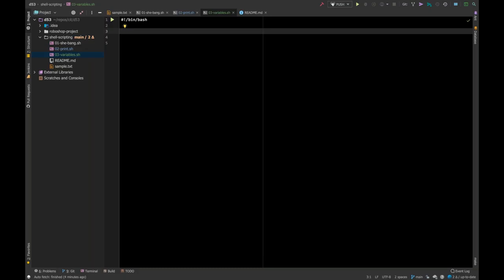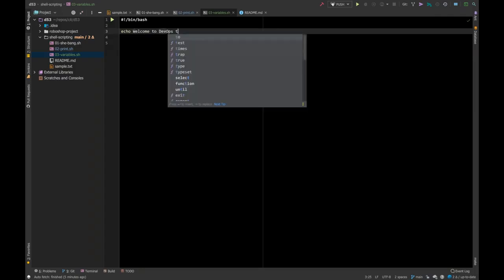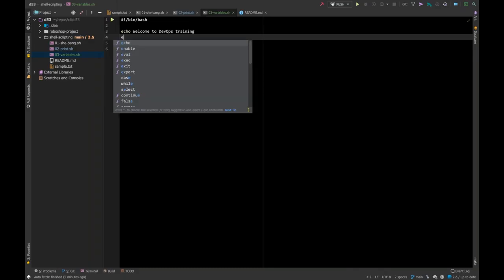Let's say your mobile phone contact is a variable name you're keeping, that's a contact name, but the value inside is something different. That's how variables are everywhere. Now here in scripting also we have variables and we need variables. Why do we need variables? Let's say I am writing some statements, like welcome to DevOps training.